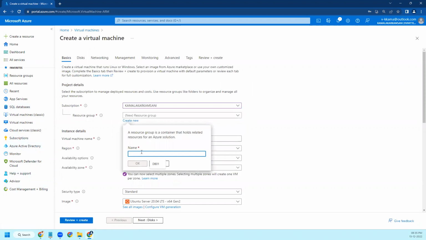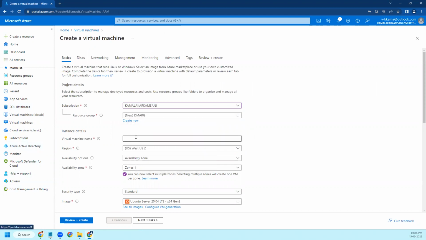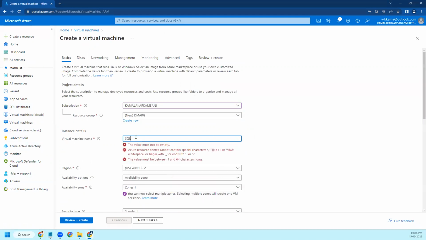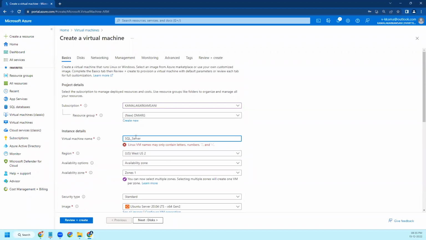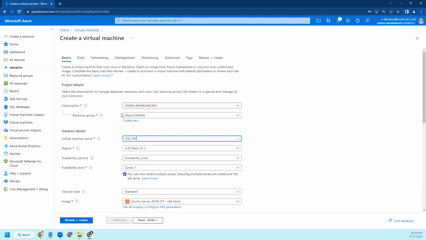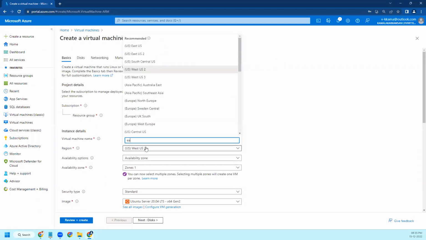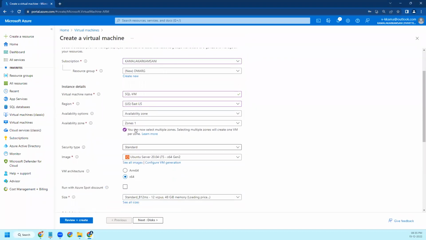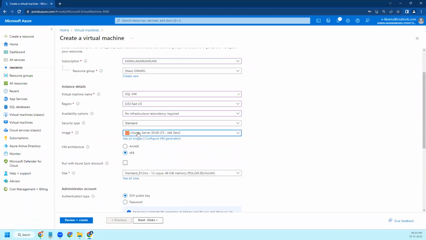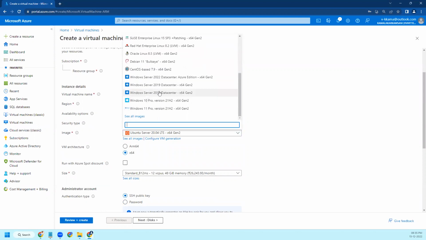What should be the resource group name? Can I say DMARG for now? And this is a DMA VM, or I would say SQL Server. Okay, SQL Server. I'm going to choose the East US location. Availability zones are not required for this VM. Shall I go with plain Windows Server or should I choose the SQL Server image directly?